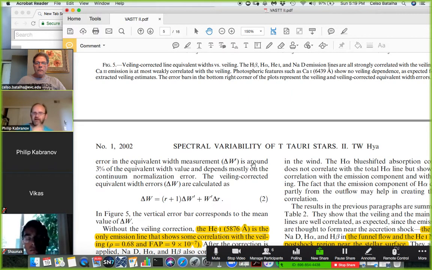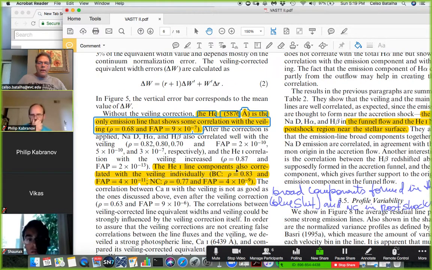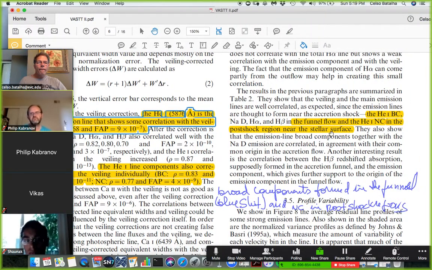Okay, sounds good. So she correlates the broad component and narrow component, because if the narrow component and broad component are both correlated with veiling, you can say, okay, these lines are formed as a result of accretion, so they are dependent on accretion somehow. So the helium broad component is formed in the funnel flow, and the helium narrow component in the post-shock region near the stellar surface, just to give the symmetry aspect of it.